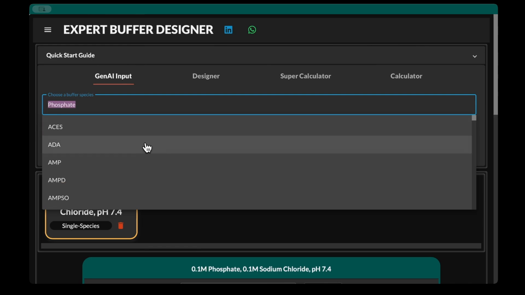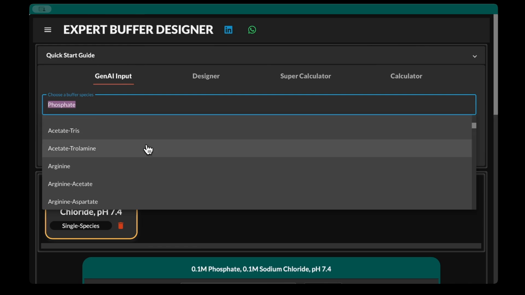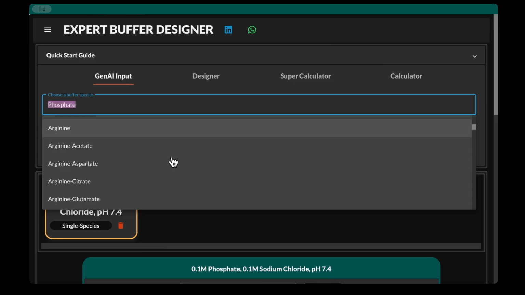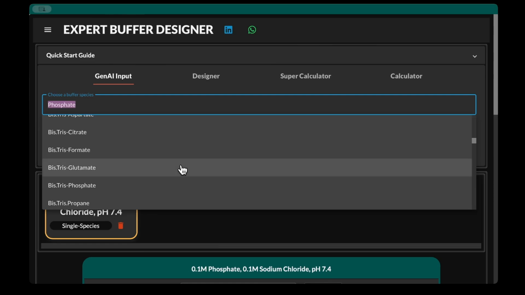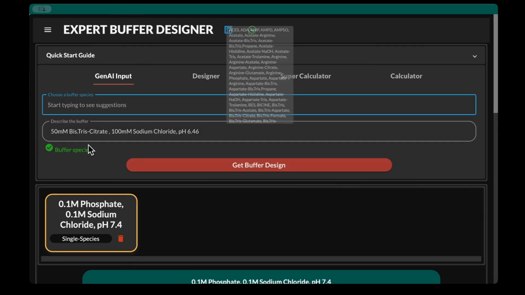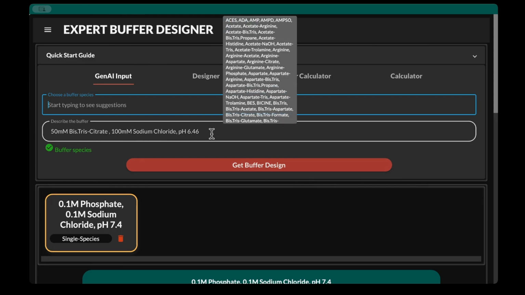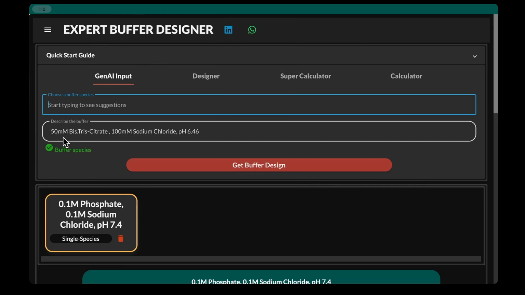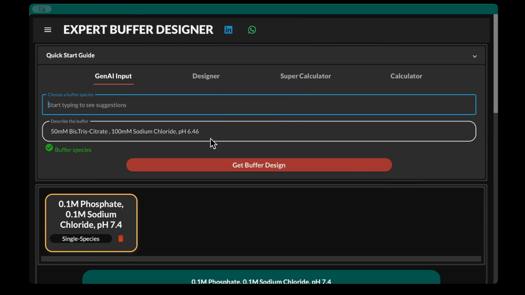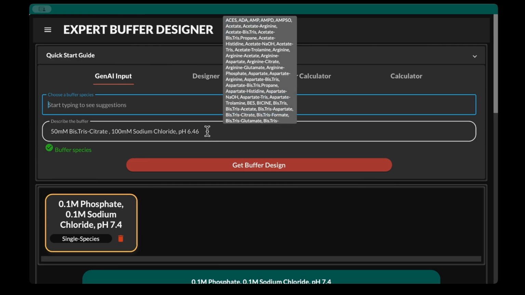All you need to do is pick the buffer species that you're interested in, whether it is a single component, single species, or multi-species. For example, today I'm just going to choose the Bis-Tris citrate option, and again you will see that it automatically pops in the text that you want to put in for the buffer and the format of it. And then it also suggests the pH that you might want to use based on the pKa of the Bis-Tris.